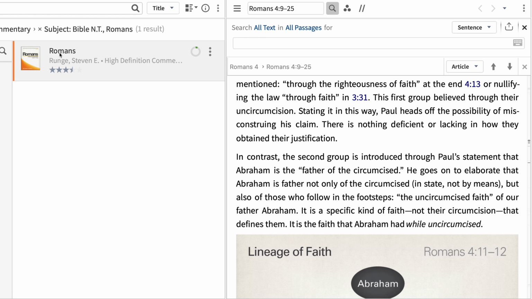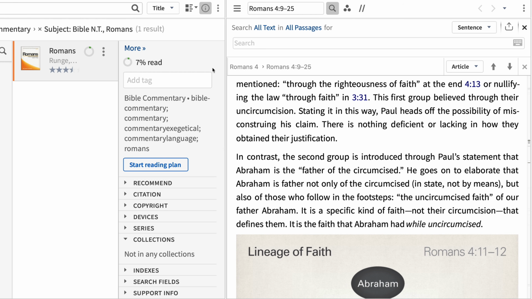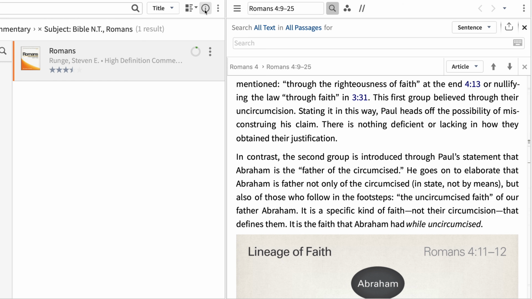The library also provides powerful features for managing your resources. Expand the Information tab to explore these. You can start a reading plan, set custom tags, add your resource to a collection, and much more. To learn more about any of these, visit the Logos Help Center at support.logos.com.